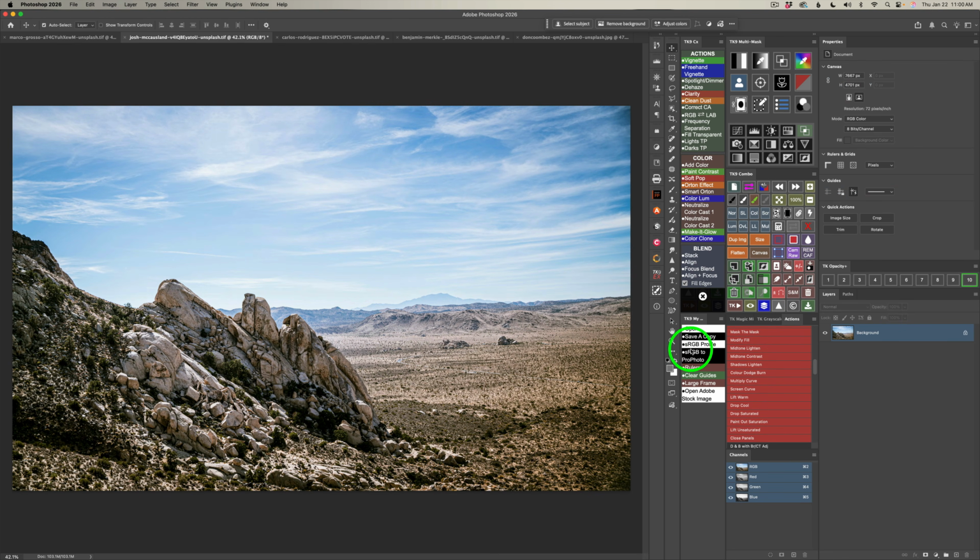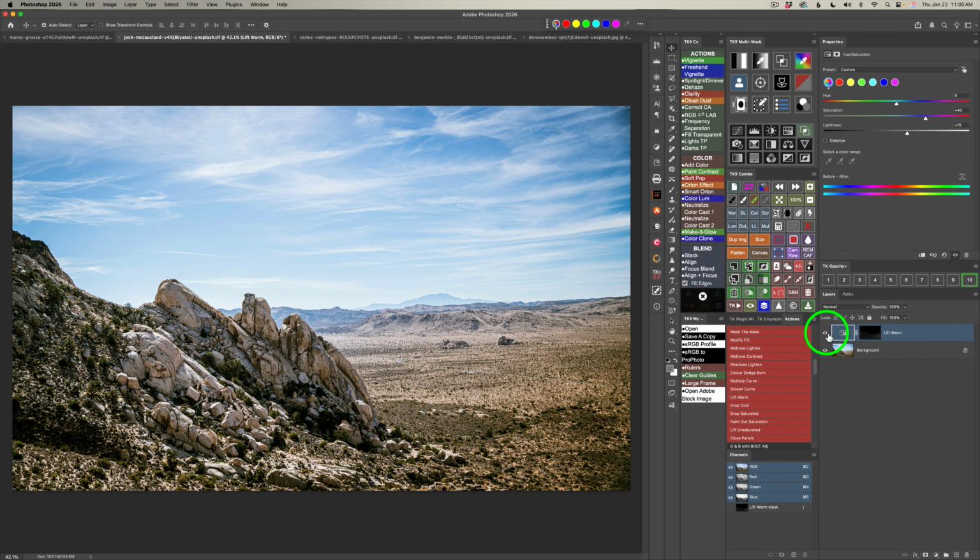Let's try it on another image. Let's check it out on this one. So let's come back to our Photoshop actions, not found in my actions panel, but from the Photoshop actions panel. Click on Lift Warm and let me shut off this layer. Here's before, here's after. Isn't that nice?